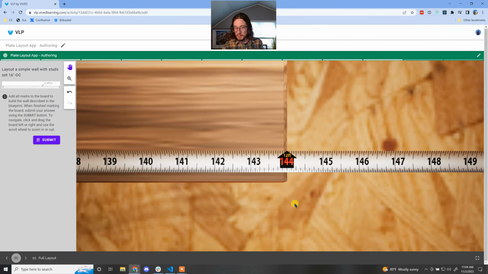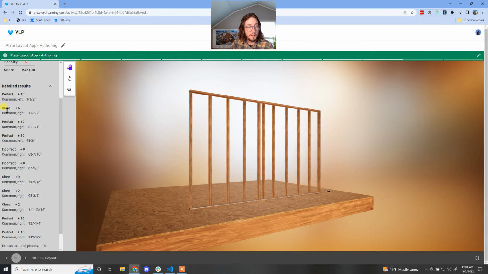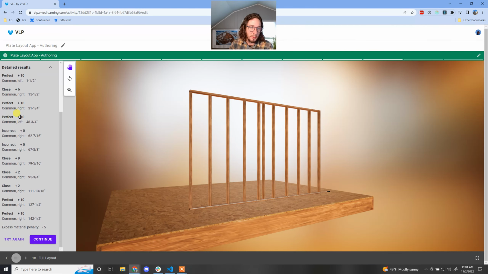And let's expand this and look at what we got. So a couple of these are perfect. So you can see like this one, we got 10 points because it was perfect. This one was close. We only got 6 points, a couple perfects. We got 2 of them wrong. They weren't even in the right spot. They weren't close enough to even be scored.